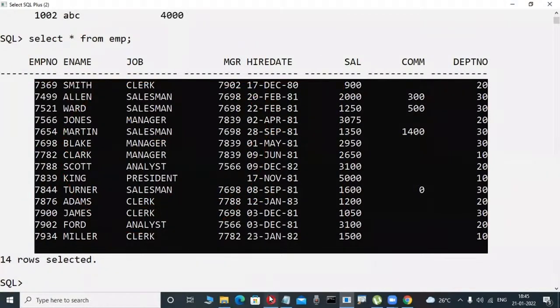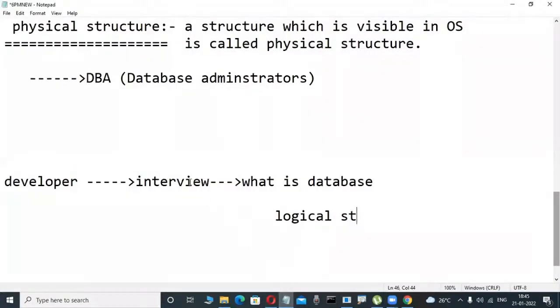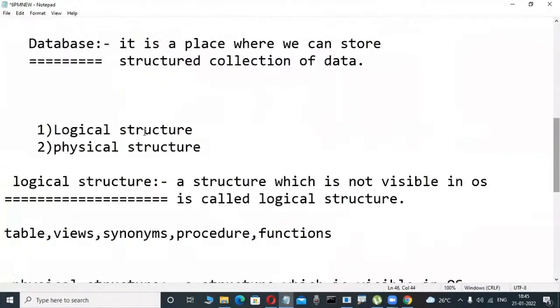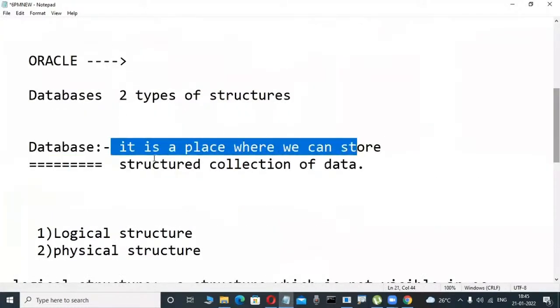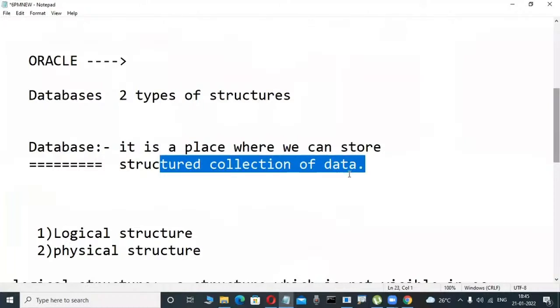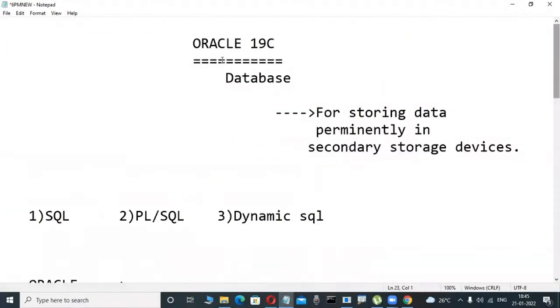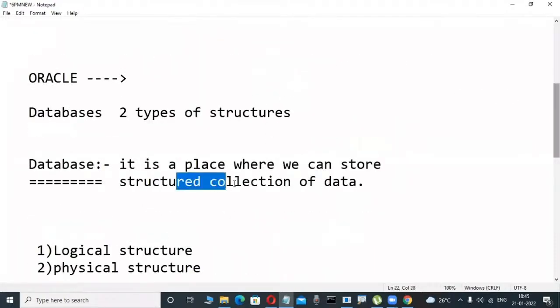That's why, in books, or when we type in Google what is a database, two definitions are there, but most developers write that it is a place where we can store a structured collection of data. Understood? Now, Oracle is a product from Oracle Corporation. In our course we are learning the 19c version. This is a database product. What is a database? If anybody asks, as developers we tell that it is a place where we can store a structured collection of data.